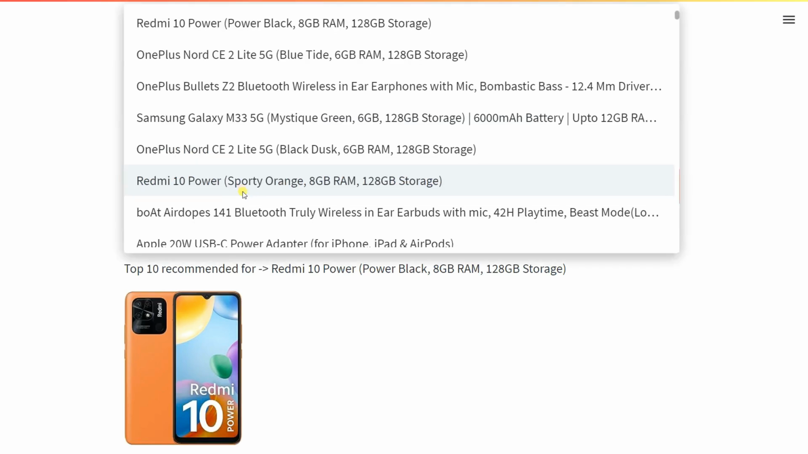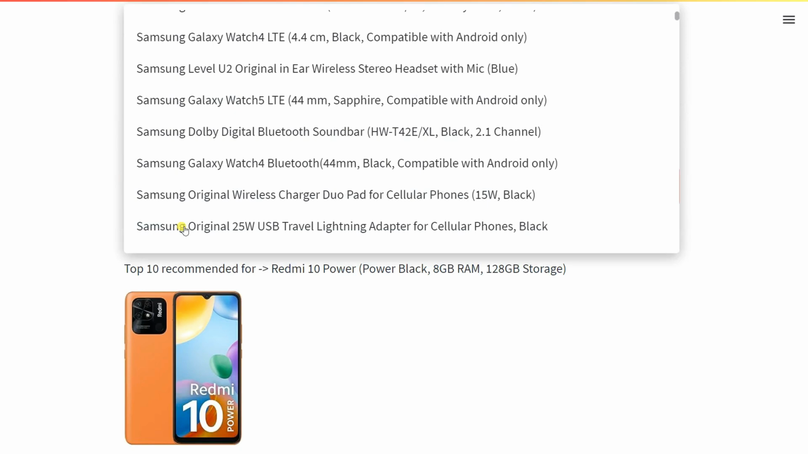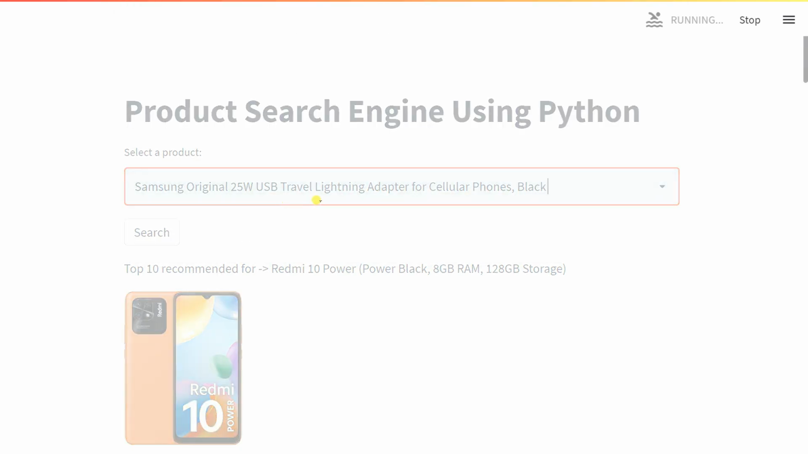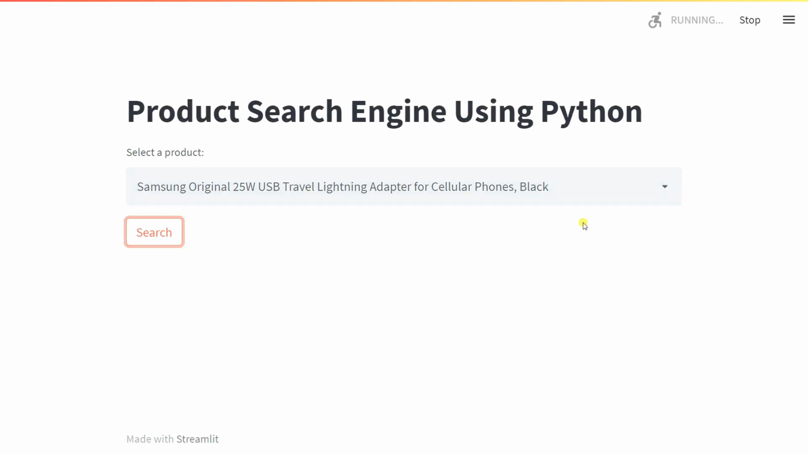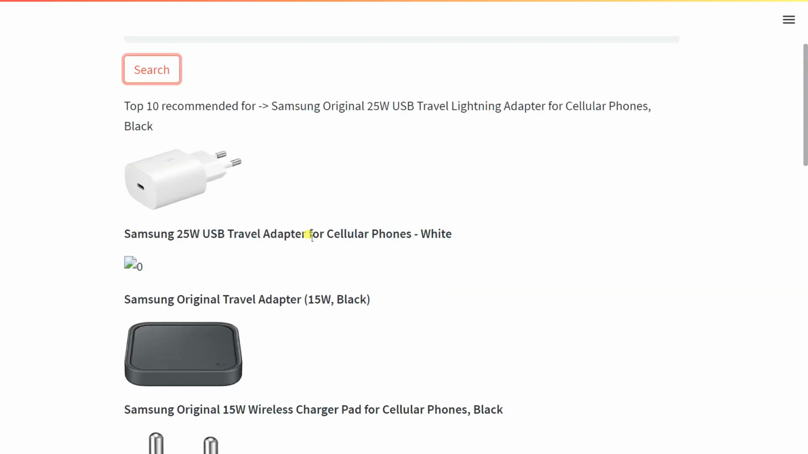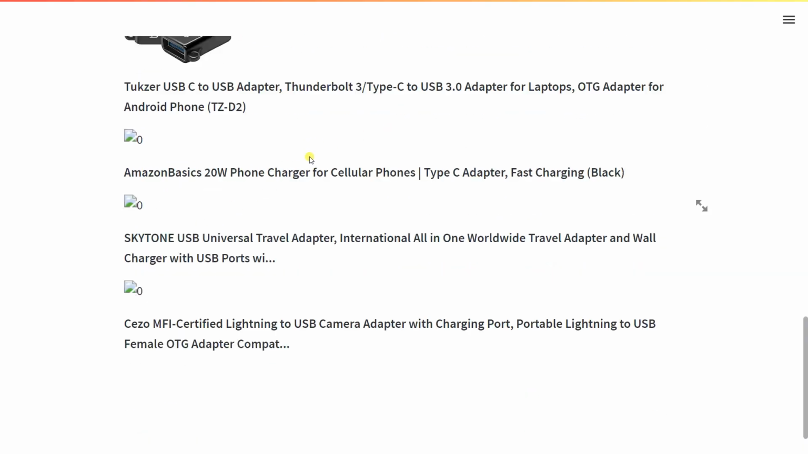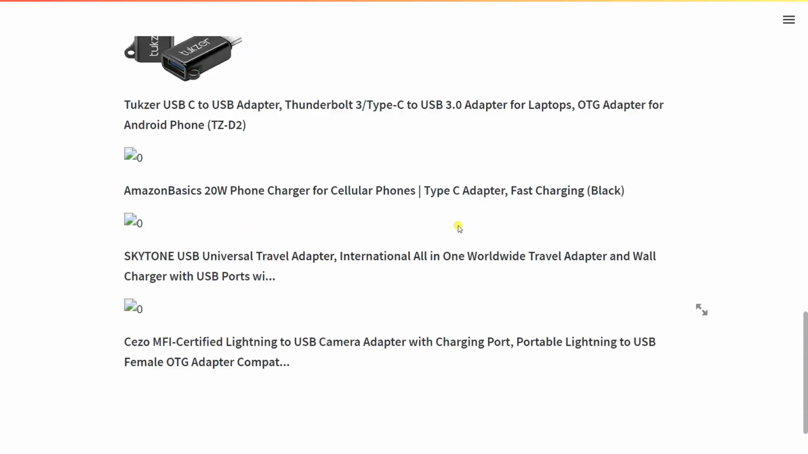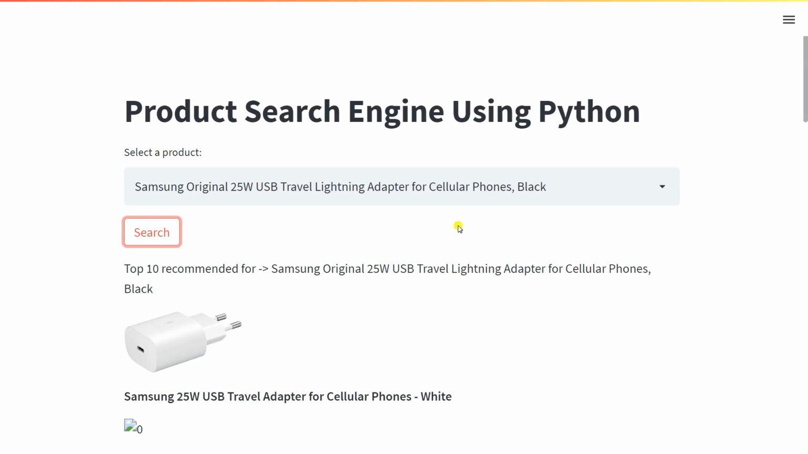You can select, let's select another one. You can also search on that. Let's say Samsung. Okay, let's search this one. It's a USB travel lightning adapter for cellular phones. It's black. So you can see here Samsung, this one, this charger, this charger, this charger. Okay, so some of the images are not loaded just because of the URL. I hope so. This product is not available on Amazon, so that's why it's not loaded.